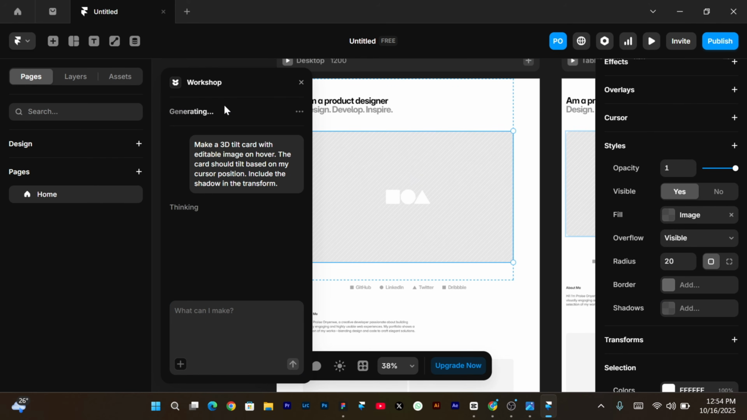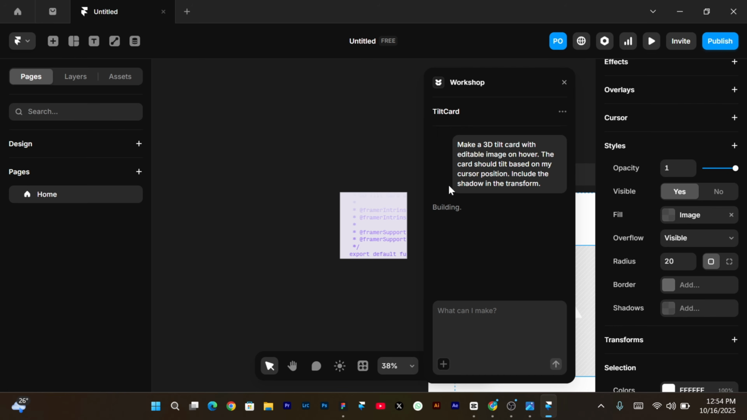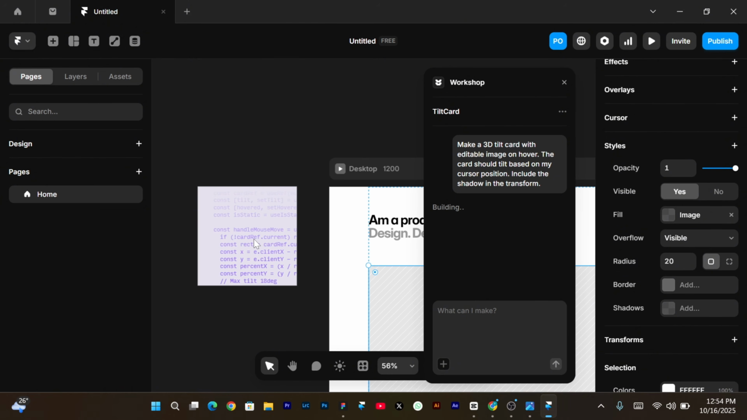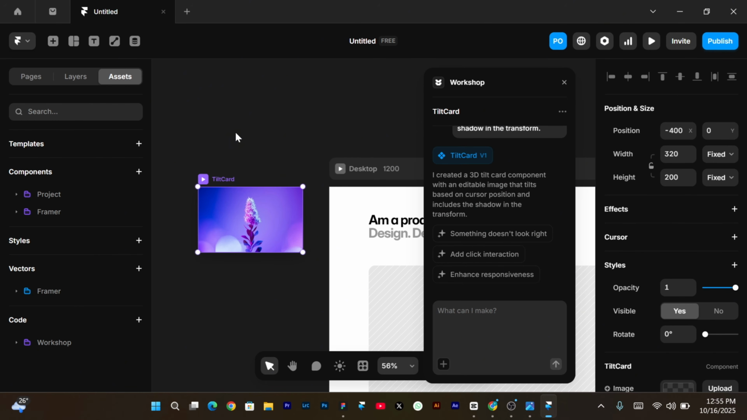So it's more like the Wireframer tool, just that this one is a plugin that generates component interactions for you. Because if you take a look at this place, you can see the code that is running in the background of this frame. So let's wait for it to finish prompting. When it's done prompting, it will create this component for you to input whatever image you want to create that interaction. If you take a look at this asset menu, you can see a new option which says Workshop. This tilt card is a particular component we just generated now.